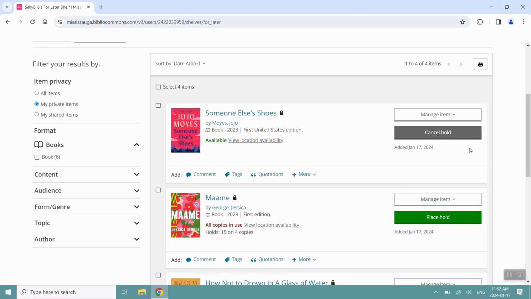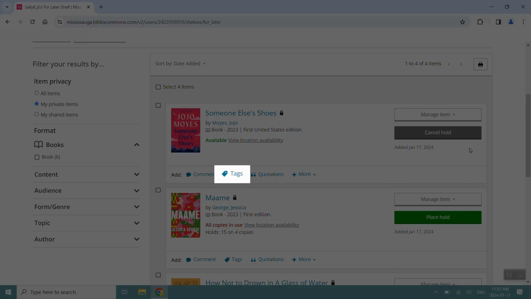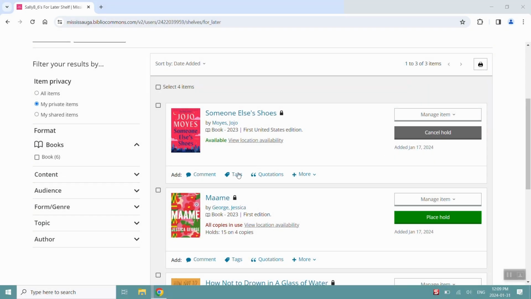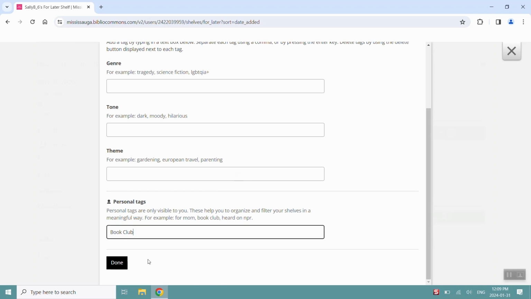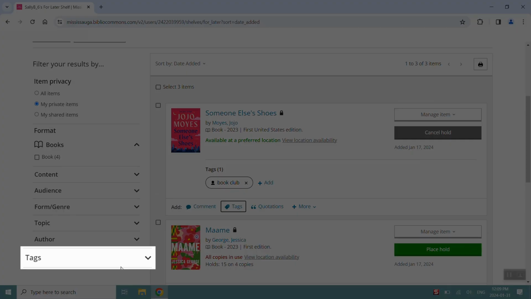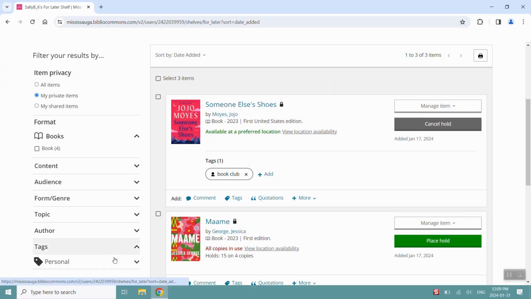As your shelves continue to grow, there are a few handy ways to sort and organize your titles. You can use private tags to create a custom category of your choosing. Click Tags. Under Personal Tags, enter a custom tag name. Now in the left panel, you can sort your list according to that tag.